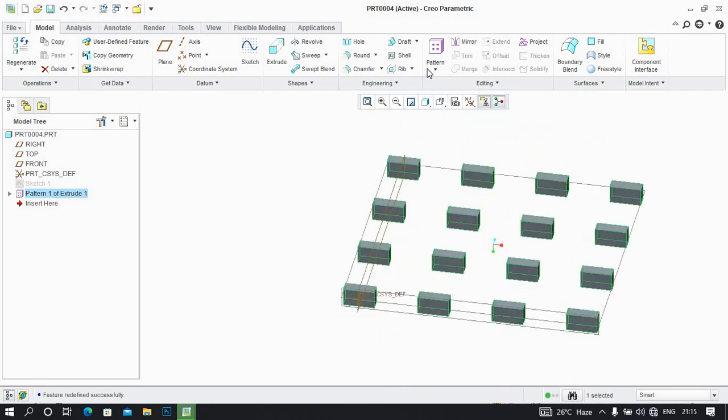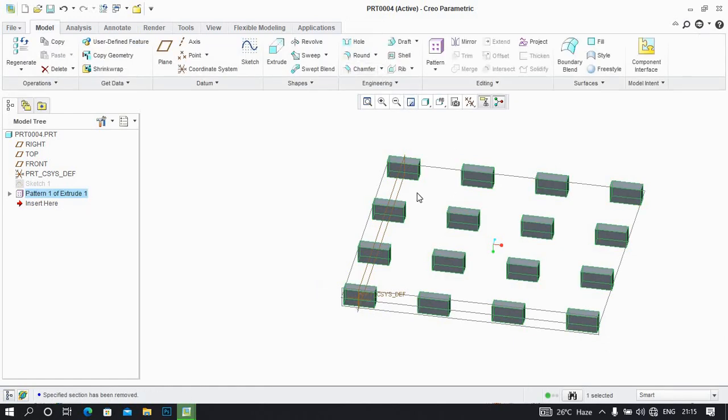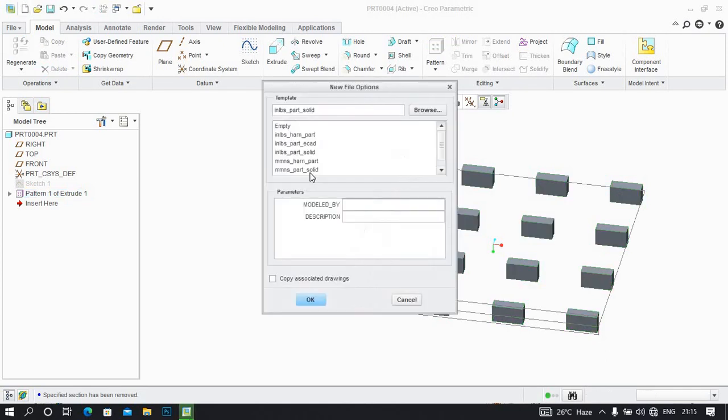This is called a directional array. I am selecting a direction, that's why it is directional, or it may be called a rectangular array, with a number of rows and a number of columns. Okay, now going to a new file, part solids.